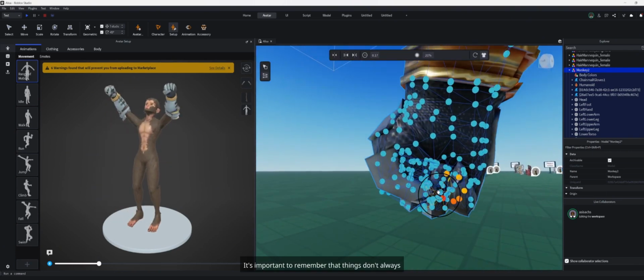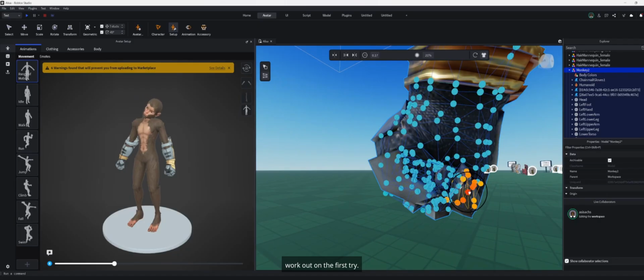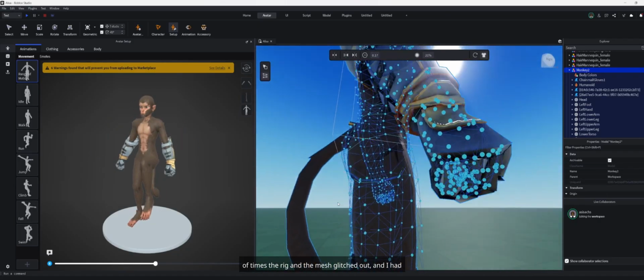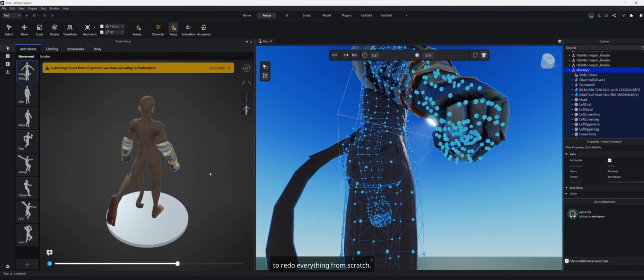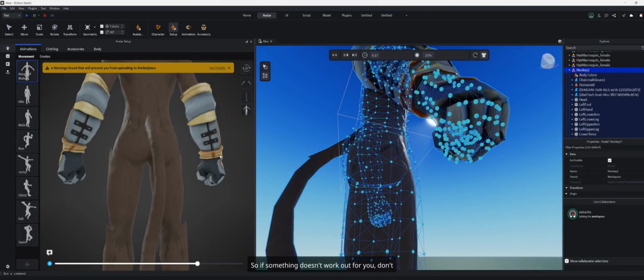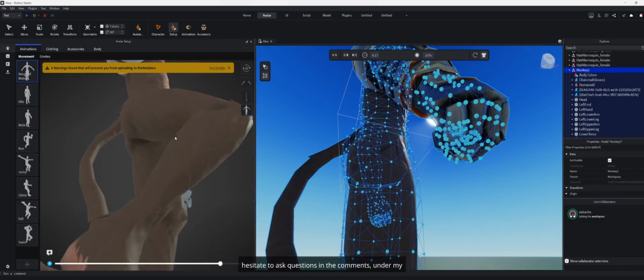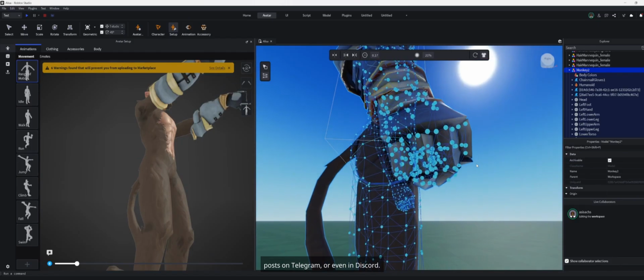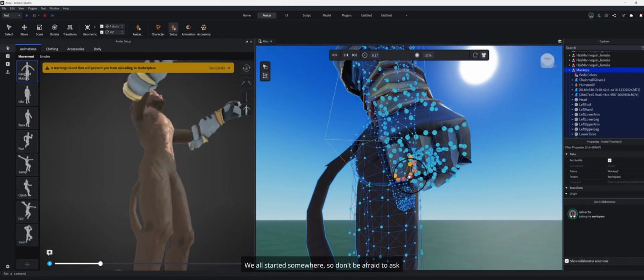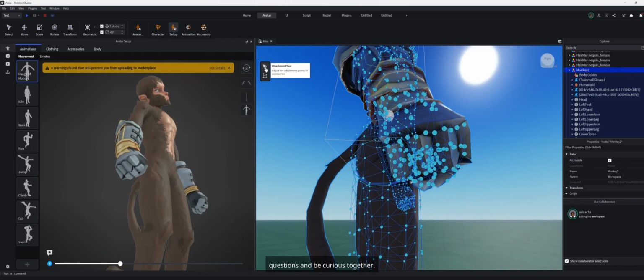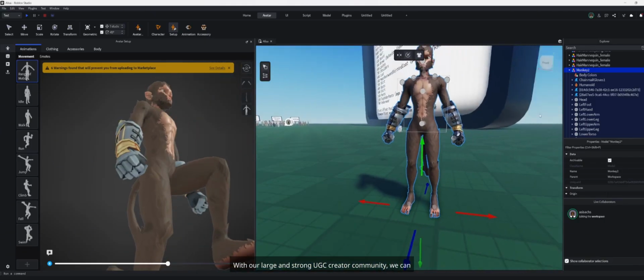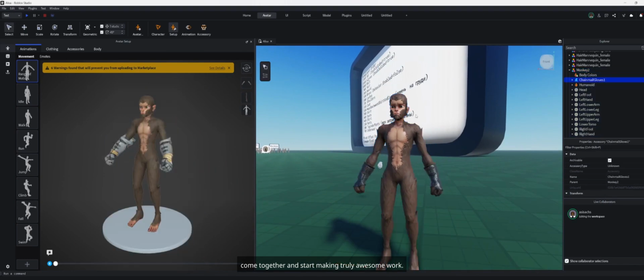It's important to remember that things don't always work out on the first try. Even for me, when I was recording this video, a couple of times the rig and the mesh glitched out and I had to redo everything from scratch. So if something doesn't work out for you, don't hesitate to ask questions in the comments, under my posts on Telegram, or even in Discord. We all started somewhere, so don't be afraid to ask questions and be curious together. With our large and strong UGC creator community, we can come together and start making truly awesome work.